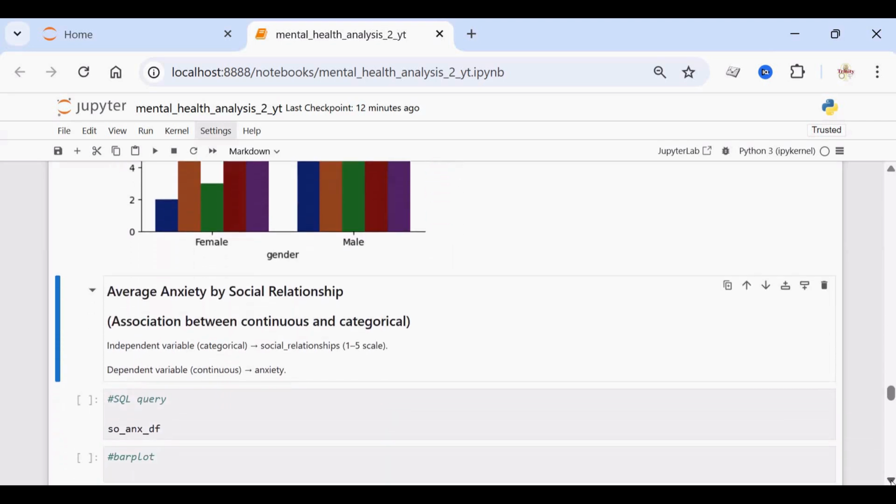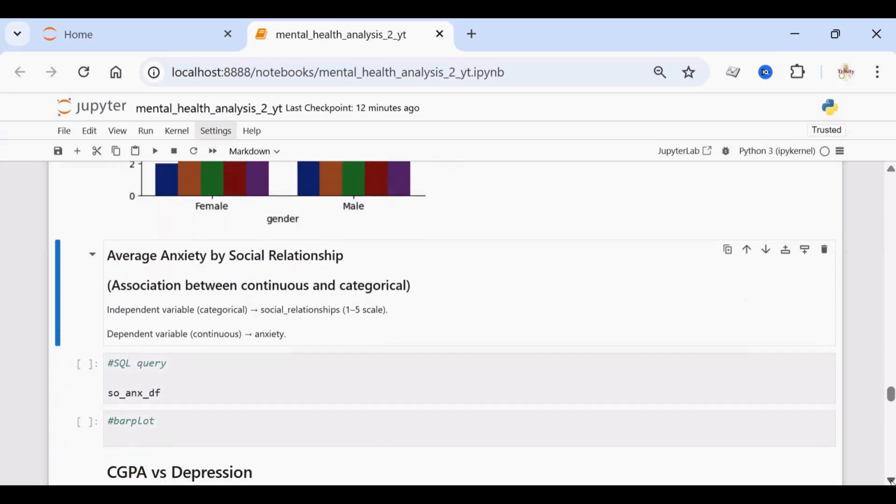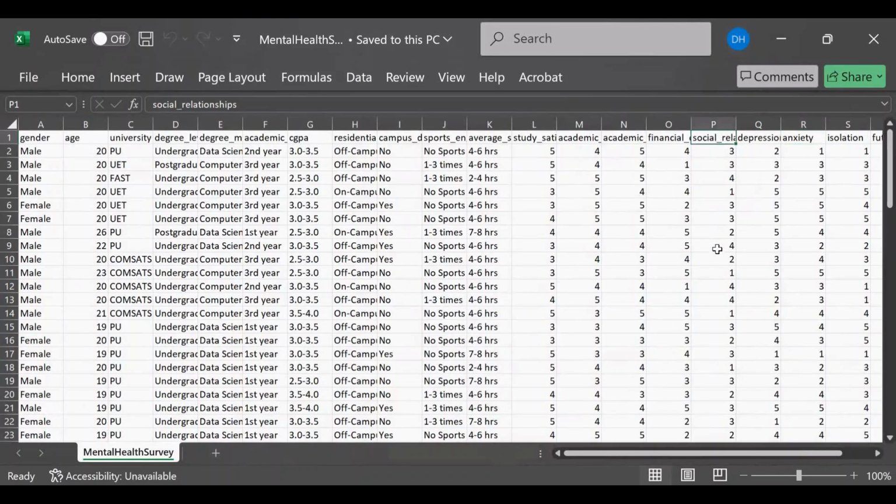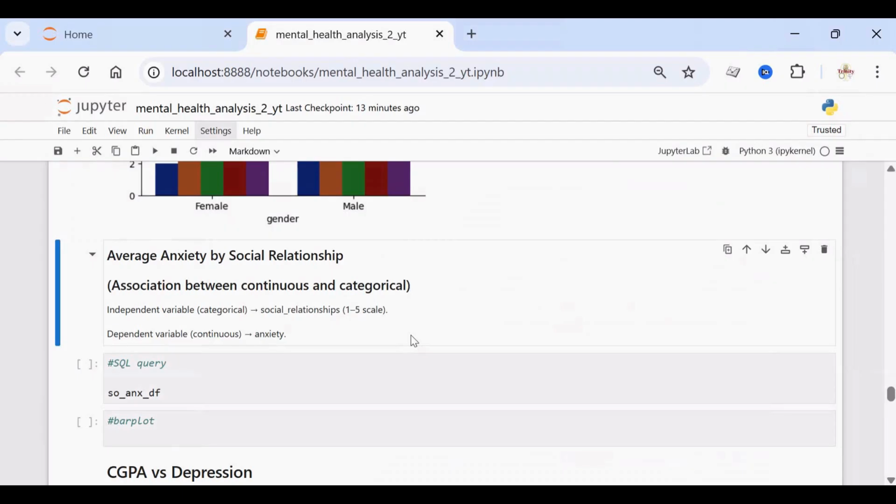Okay. Now let us see another example, bivariate analysis of average anxiety by social relationship. This also comes under continuous versus categorical. Here, the categorical variable is social relationships. It can take values from 1 to 5. If the value is 1, it means poor social relationships. If the value is 5, it means excellent social relationships. So that is the independent variable, and the dependent variable is anxiety, a continuous variable.